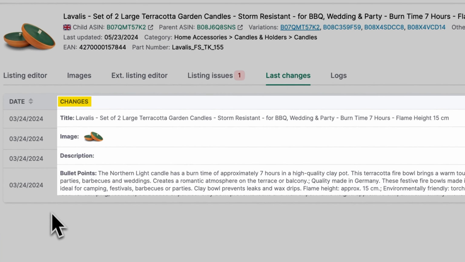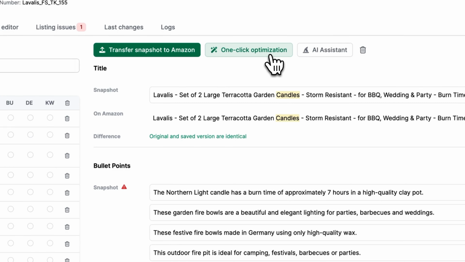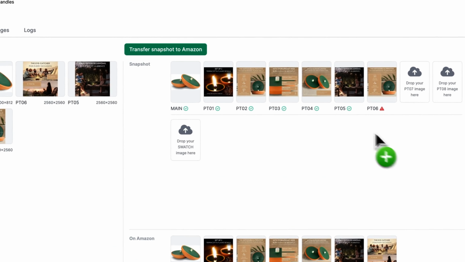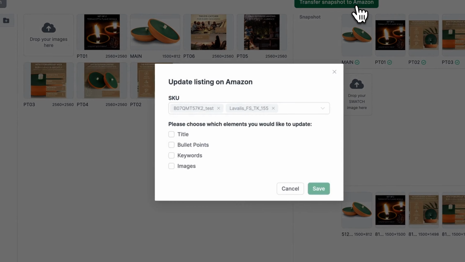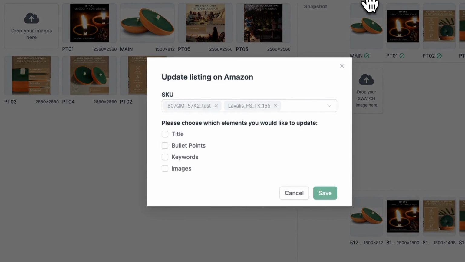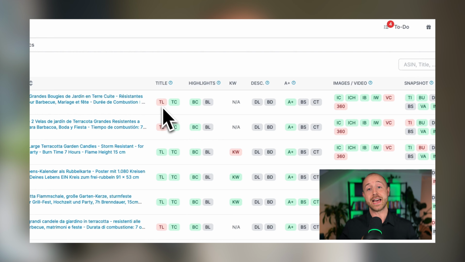This is the second part of our content monitoring series. In this second part, we will show you how to monitor on a product level if there have been any unwanted changes to your listings, optimize existing listings, and upload your listings to Amazon from Amalytix, all with just a few clicks.